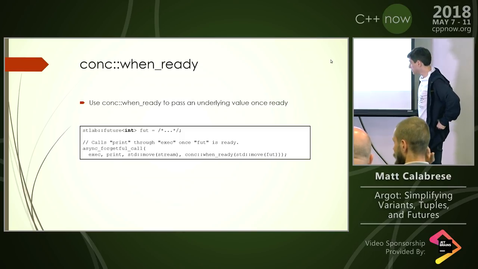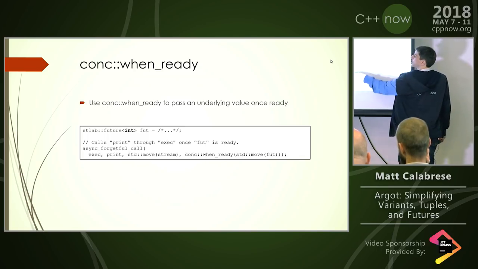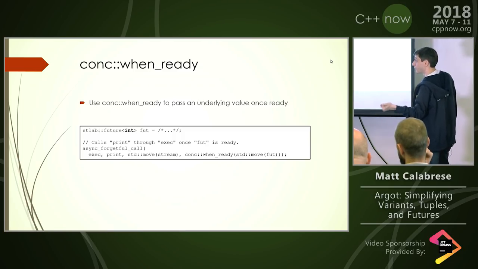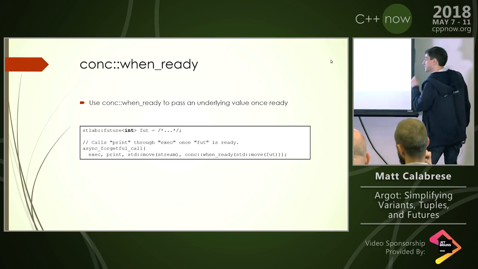Async forgetful call forms the dot then expression. So the question was, does async forgetful call form the dot then expression? And the answer is sort of. Inside the guts of async forgetful call, I could explain the details of how this works. This is a suboptimal implementation and will not work with every future type that I know you are interested in. But I will explain a little bit of how this works behind the scenes.